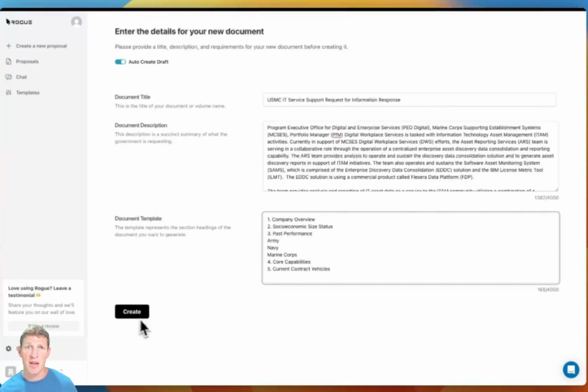In this example, we're doing just a request for information response. This same workflow works for RFI responses, sources sought responses, those things that are not full-blown solicitation responses. I can still do those tasks using this workflow. So this is an example of how you might do an RFI response.